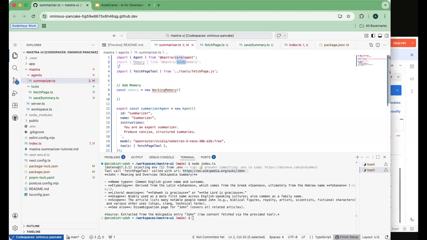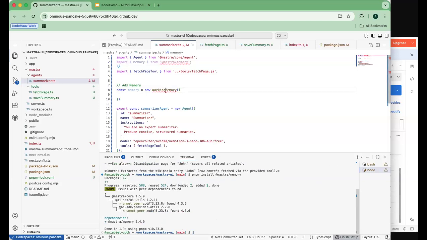Oh, okay. So the error was from me. So memory is no more in core. It's no more in Mastra core. We have memory separated out. So yeah, we'll do Mastra slash memory. And I have to install that.